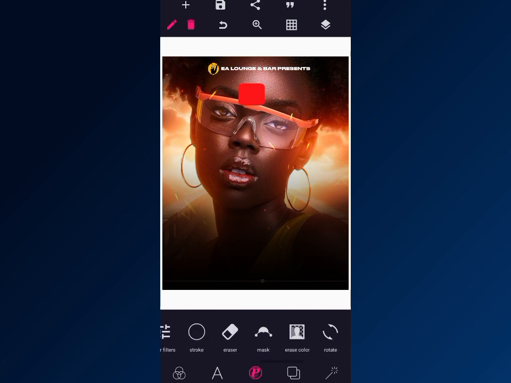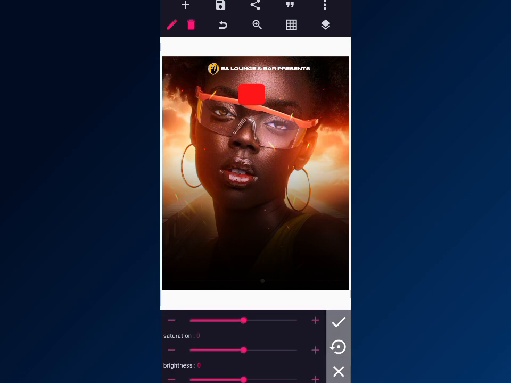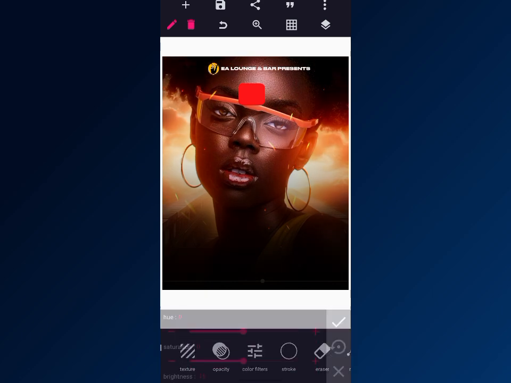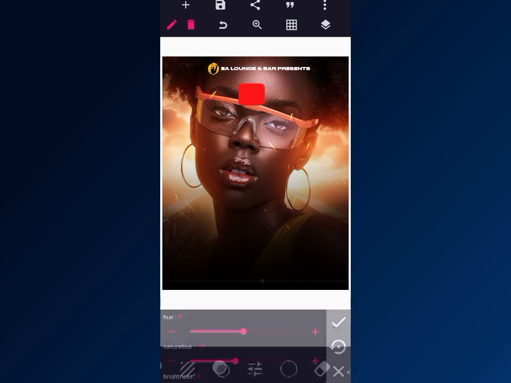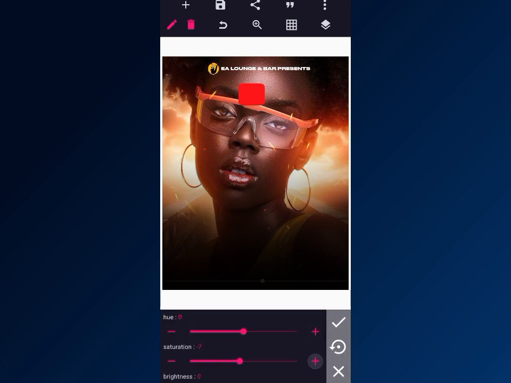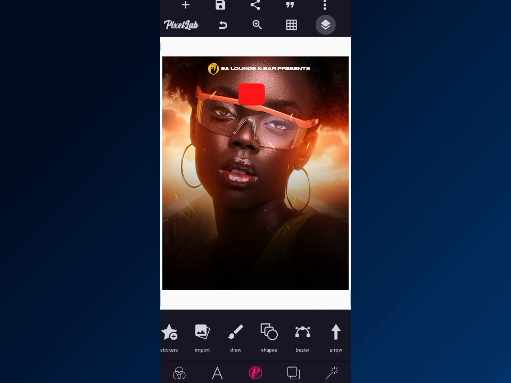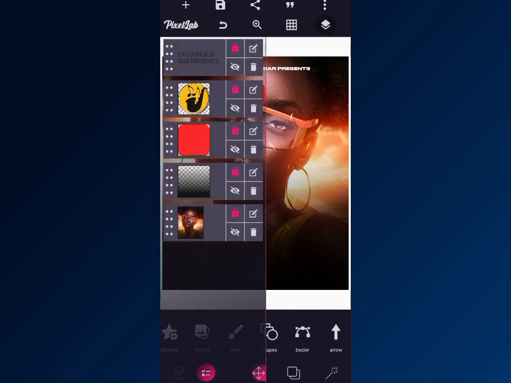Then I can reduce the opacity, the saturation a bit. Let's say to 15. Let me show you the difference. You can see the difference. Or let's just put it at 5, that is okay. Once it's done, I just duplicate this again.